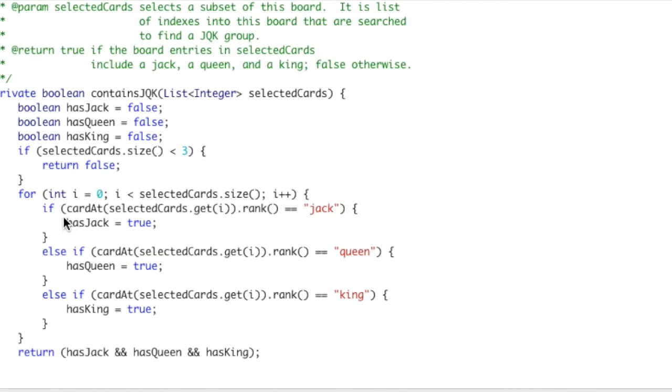And right here, the method then runs to check each index if they contain a Jack, Queen, or King, and sets the Booleans to true if they are. As we see, there are 3 if statements, or 1 if, 2 else ifs. And it just checks if the card at the position is a Jack, the next card is a Queen, as you can see, i++, so it goes through all 3 of them.